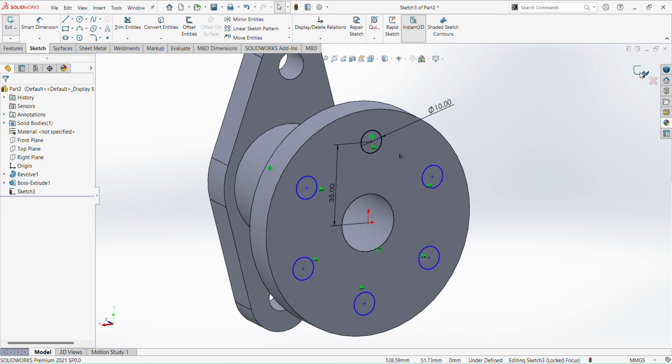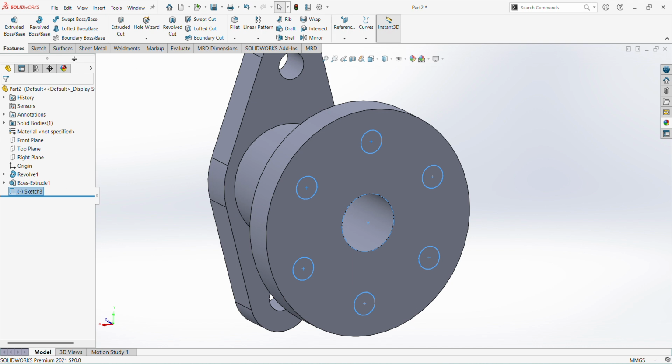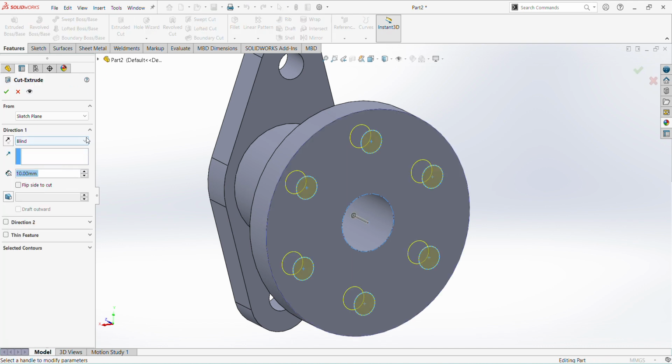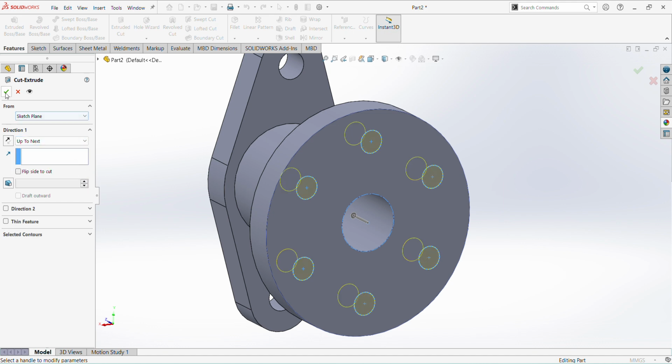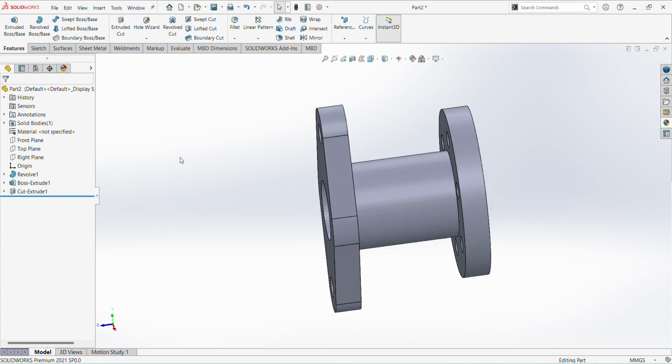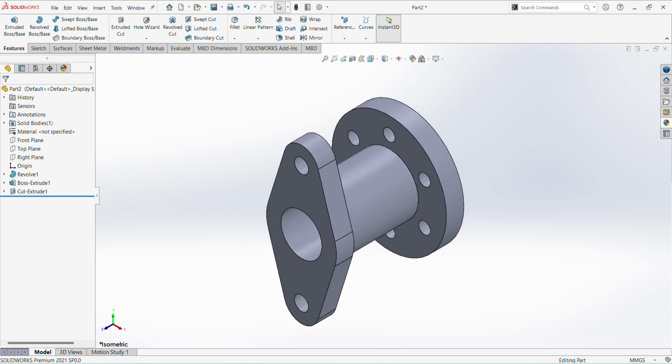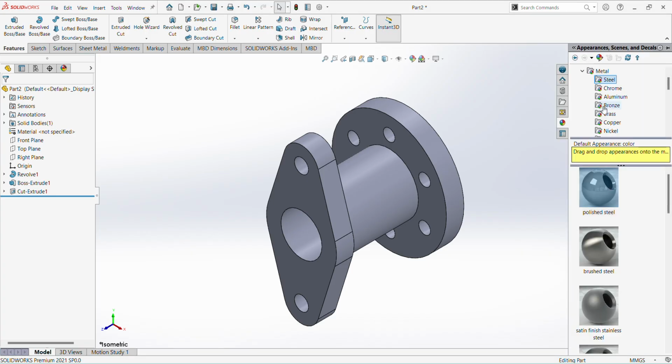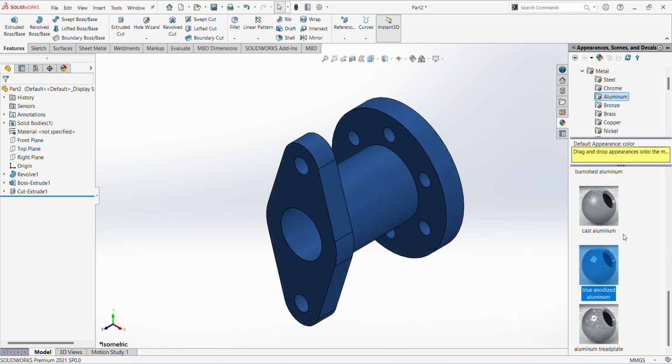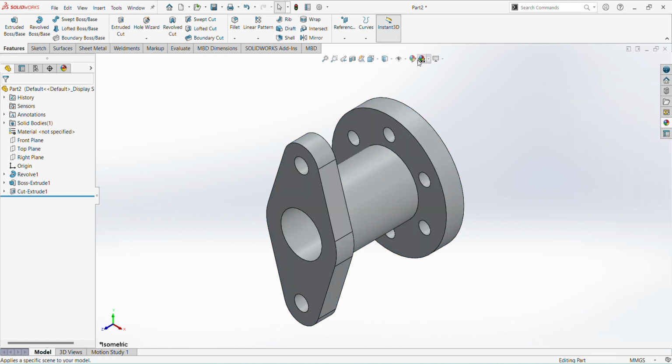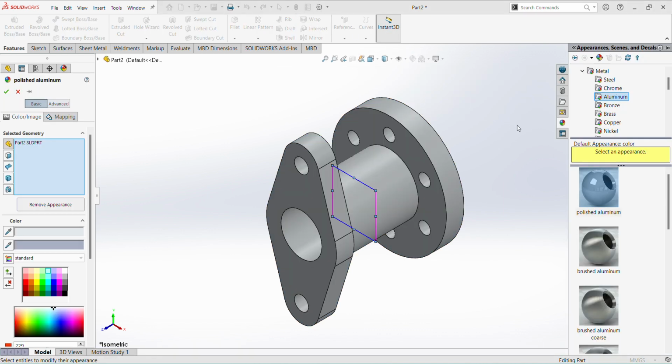So finish sketch, extruded cut, select here up to next. Okay, Ctrl 7. So that's it friends. Assign some material. So assign any one of the colors here.